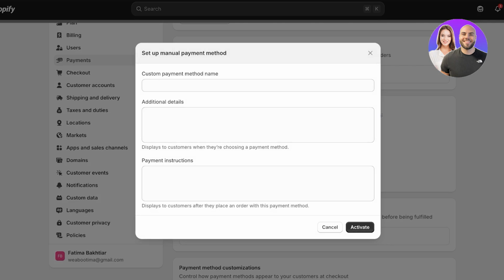Here, you're going to name this Payoneer, and you're going to add additional details. So this is going to be displayed to a customer when they're choosing a payment, and then their payment instructions are displayed after they place an order. But you want to type everything in the additional details so it's easily visible to your customer. In this, you're going to type in the email you want to receive the payment at.